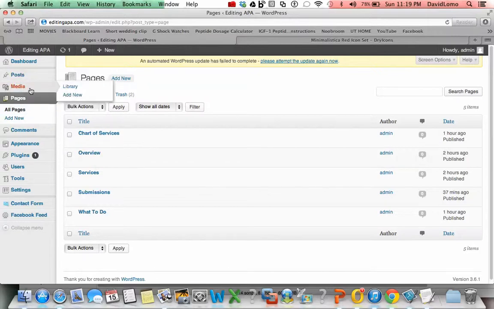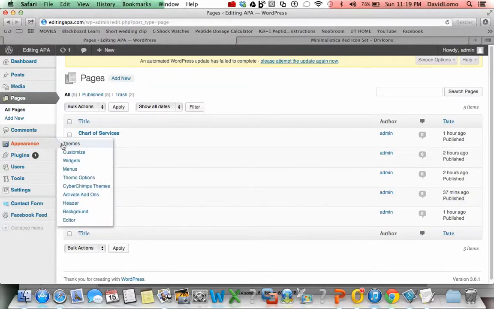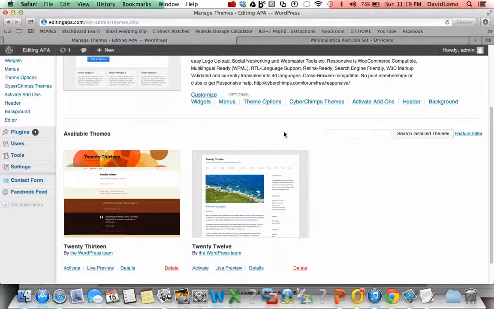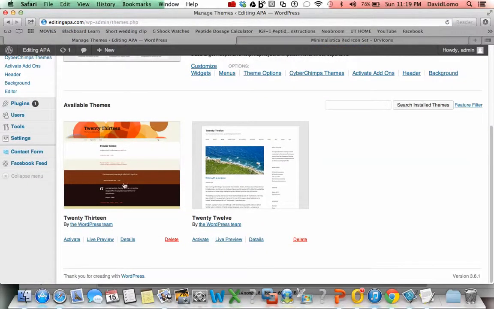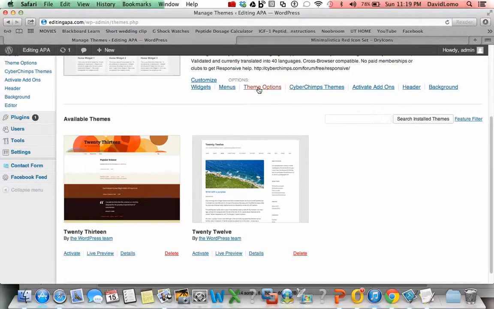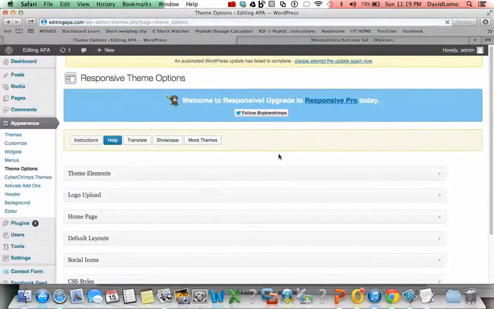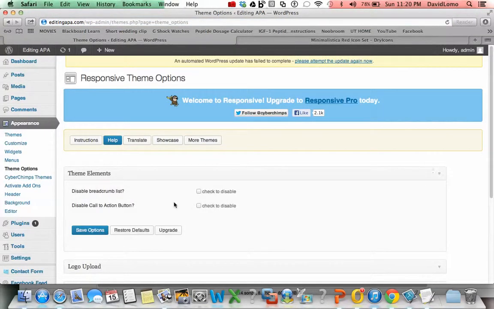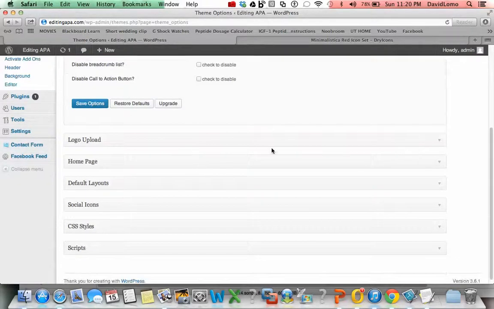Let me think if there's anything else. Appearance. If we go to appearance, this is where you can manage your themes, theme options. I'm not sure what this stuff means here, to tell you the truth.